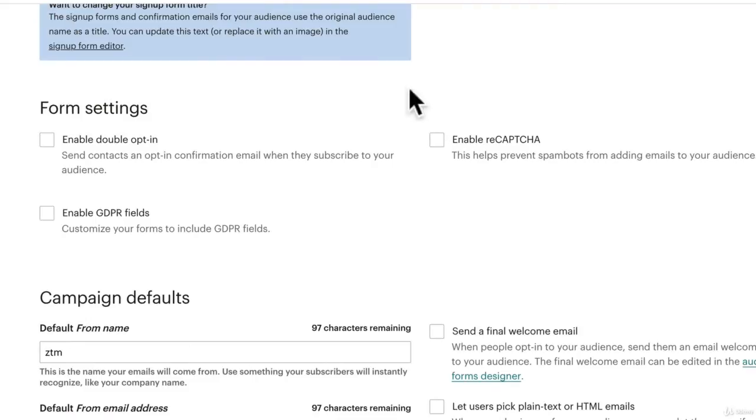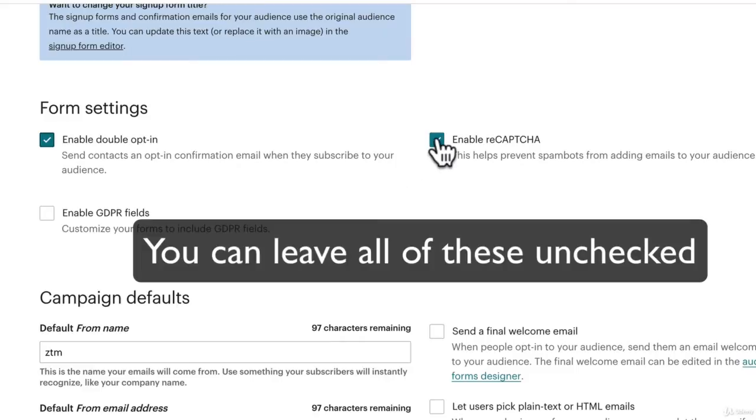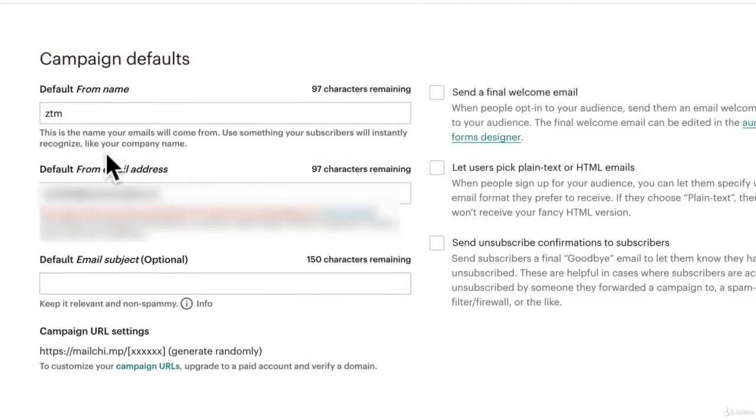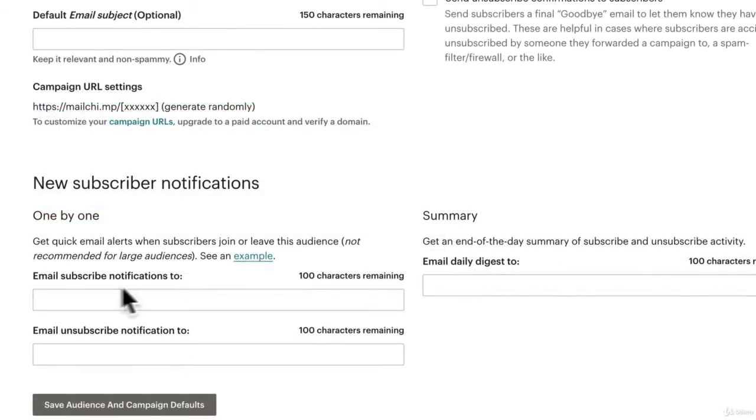You can have different settings such as enabling CAPTCHA, enabling double opt-in, which again sends contact opt-in confirmation. So when people sign up, they'll get a confirmation email that they've subscribed. And you can also enable GDPR fields. Now, we don't need to worry about that too much. Let's create a form name, call it 0 to Mastery. You can provide a default email address if you want. Scroll all the way down. And we don't need to worry about that too much.